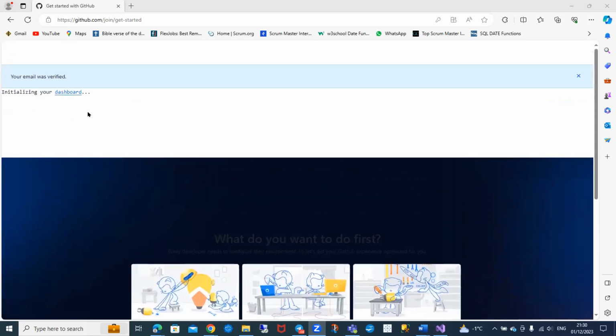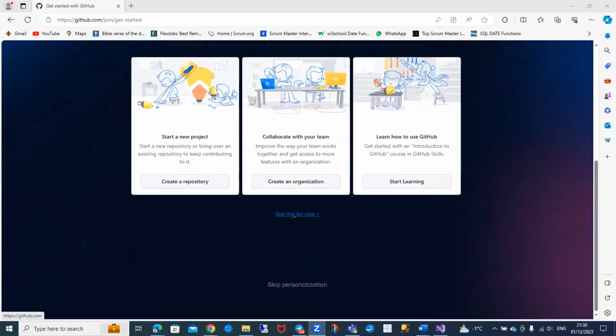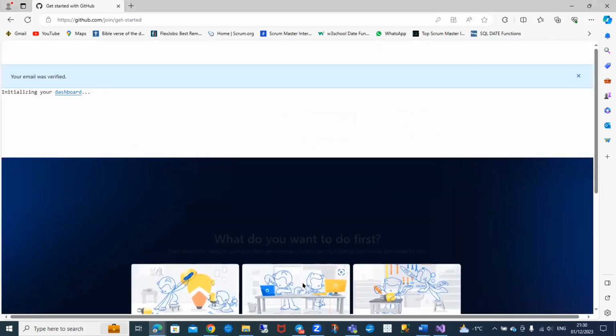I don't know why it's still initializing, because something is going on in the background that we don't see. And it could be your email was verified. Yes, it was. The email was verified. Maybe you should skip or something. Let's see. Click to skip, no, that one. Yeah, skip personalization. I see, something is going on.